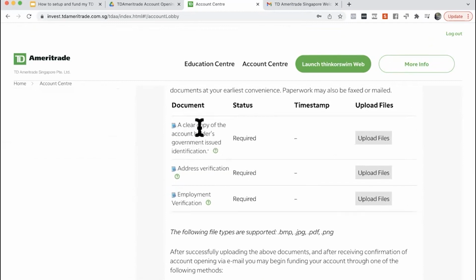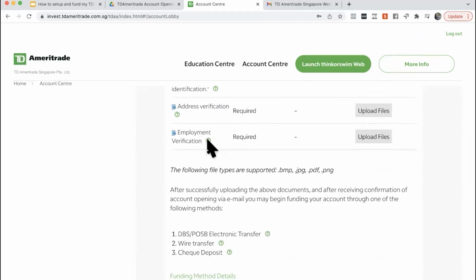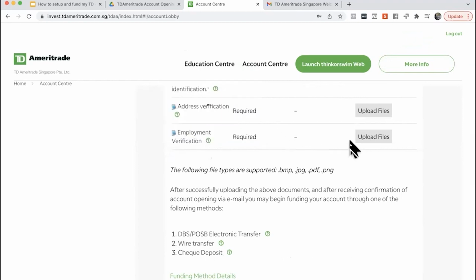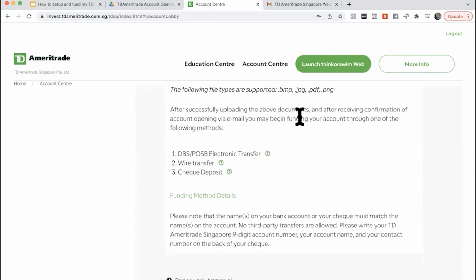So a clear copy of the account holder's government issued identification, which is your IC, which is required. Just go and upload it. Address verification, you can use your utility bill or your phone bill, your bank statement that will reveal your current address and your full name. Just take a screenshot and upload it. And your employment verification, it can be your CPF, your EPF, your income tax statement, your last tax assessment form, then just upload it.